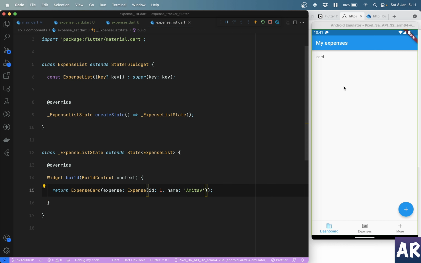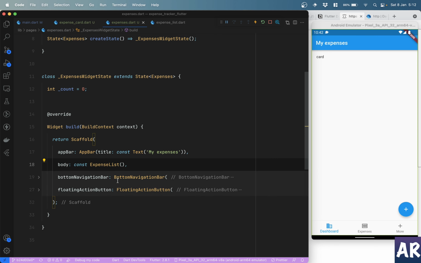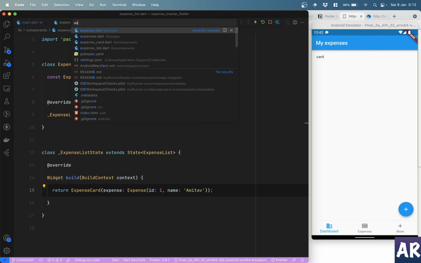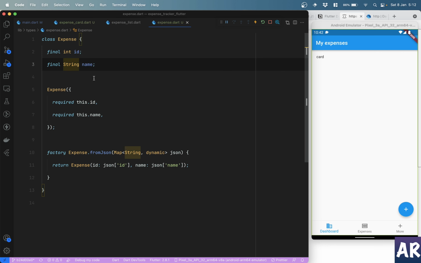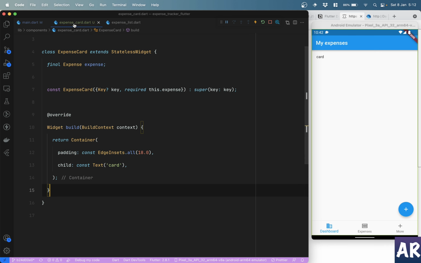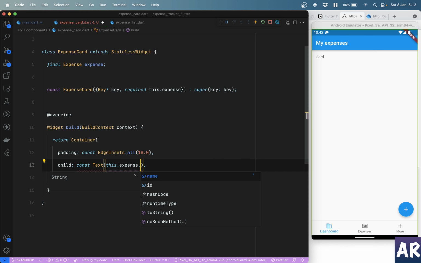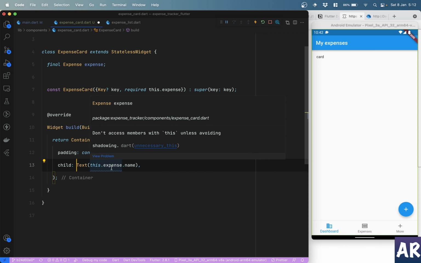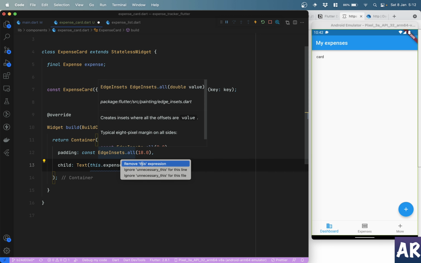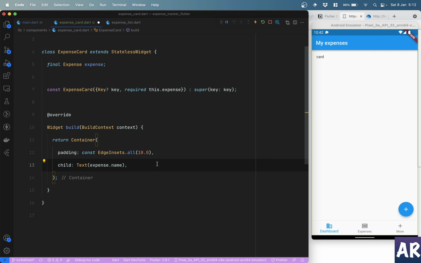Okay, so why is this showing as card? Because I think we would have expense types, right? This is fine. Expense card has this hard-coded thing over here, which I can get rid of and do this dot expense name, and then remove this constant. Oh, sorry, this is not required. Remove this expression. And if I now save it, you can see this basic thing is coming up.